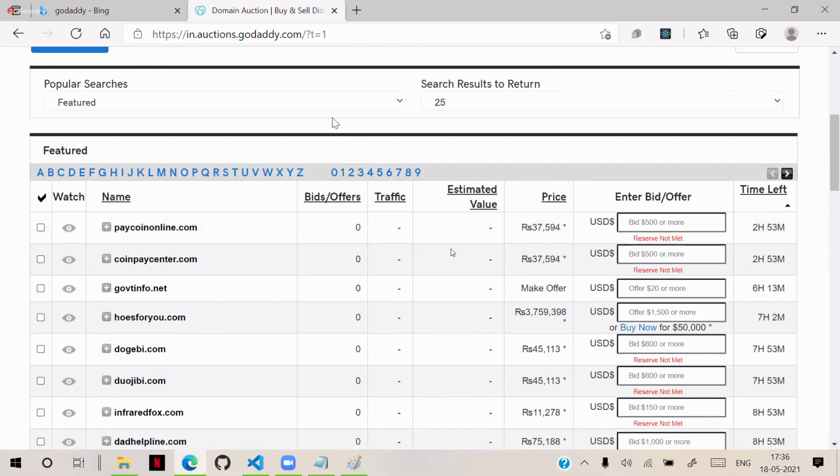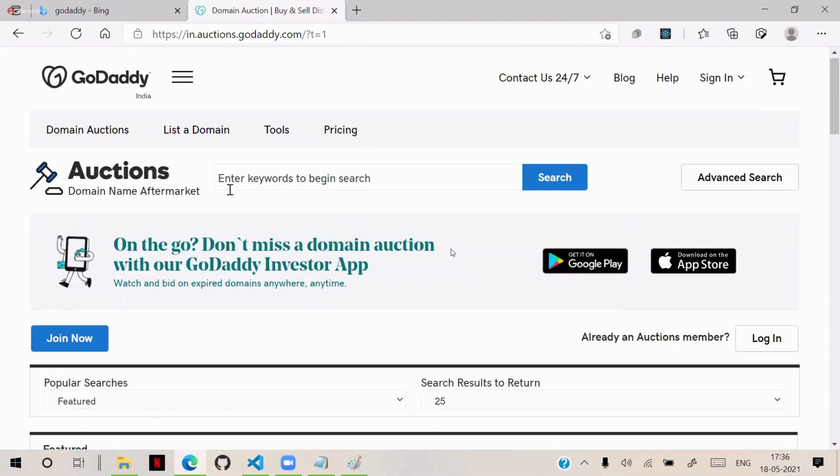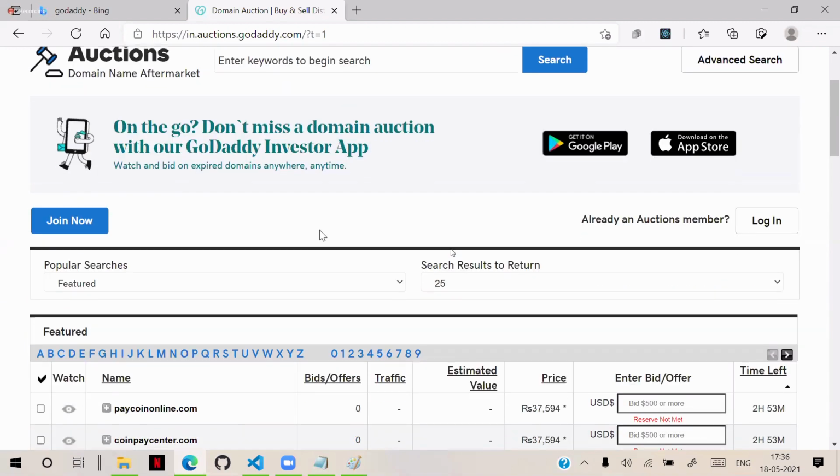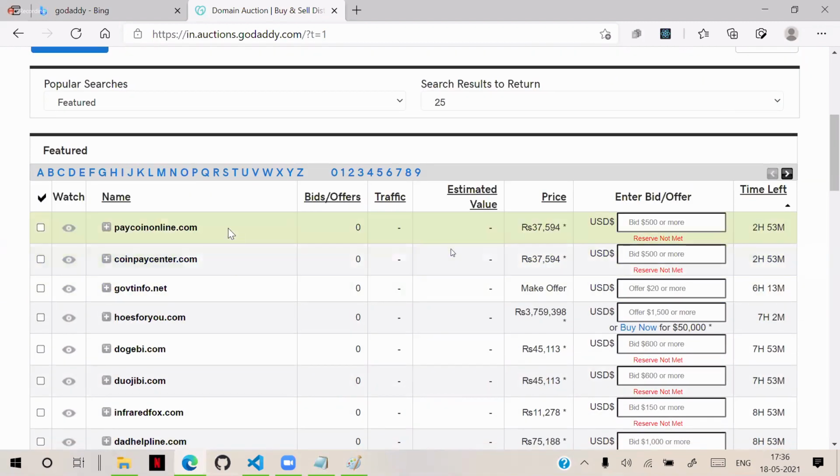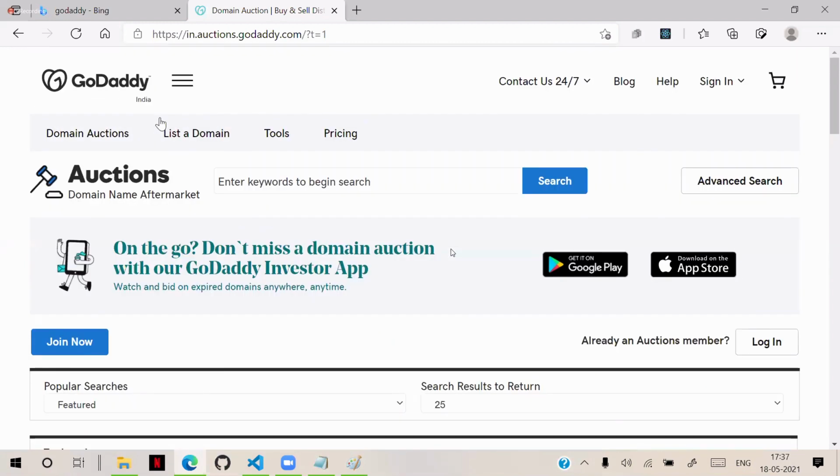So this is not a free business. Website development is not free. Website publishing is not free. You have to pay for that. And very important, you have just purchased only the name. After purchasing the name, you have to purchase space also. Suppose I go here.